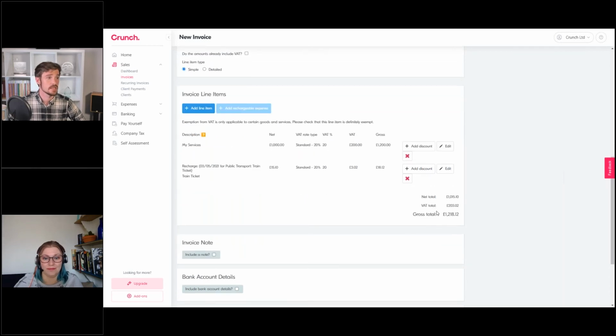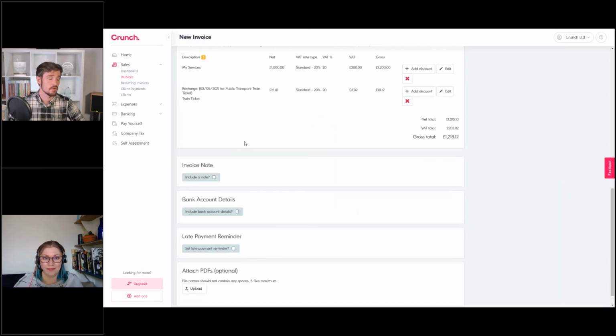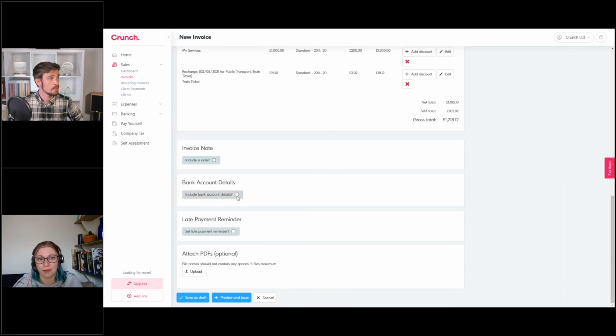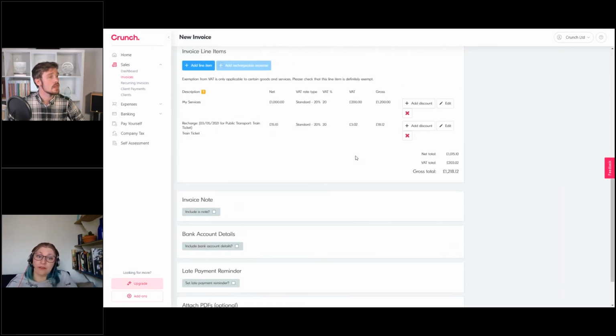So now what this means is that the invoice I'm going to send them includes the amount that they need to reimburse me for that ticket that I paid for. Before you move down, you may notice there that it's added VAT on top of your expense.